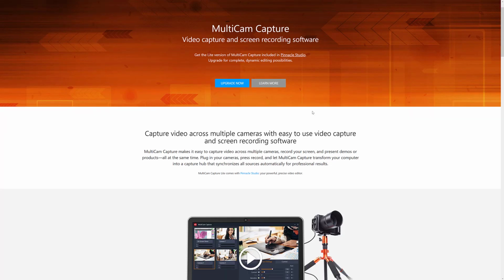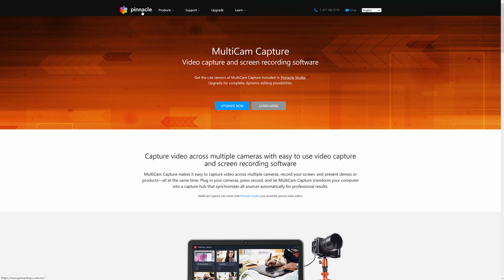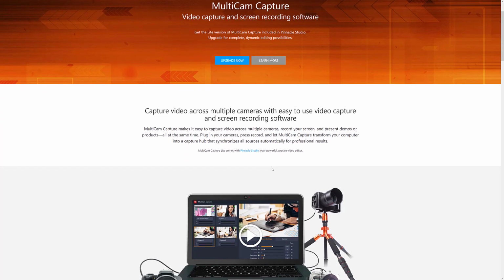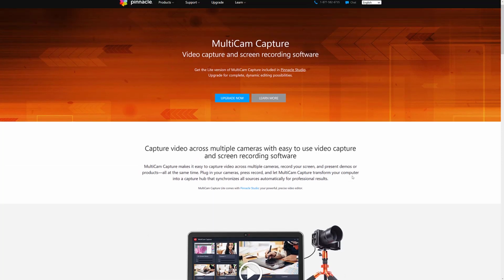And then finally, the other one is MultiCam. Now, this is actually from Pinnacle, not from Corel themselves. This is for capturing video across multiple cameras, easy to use video capture and screen recording software. So if you need to source multiple input sources from camera, or you want to do screen capture stuff, MultiCam could be a good fit for you there.